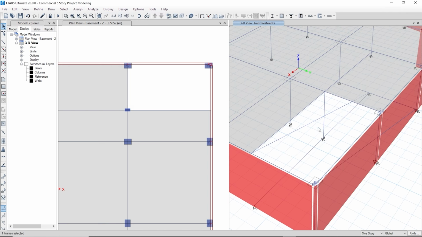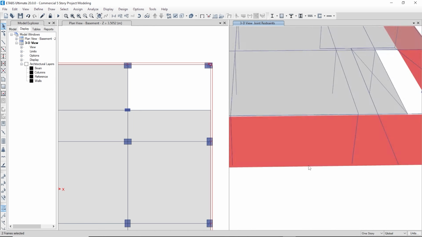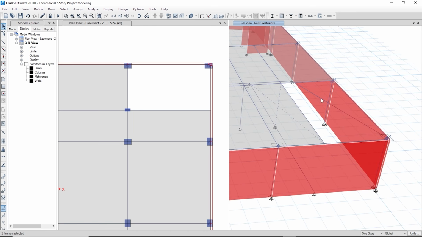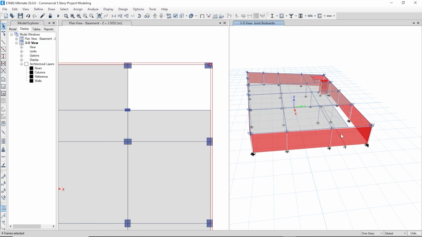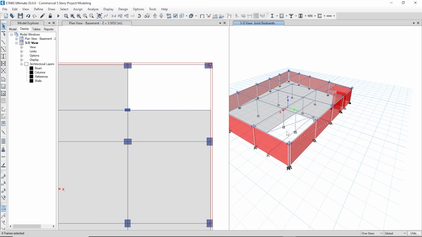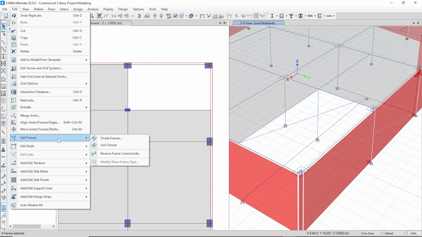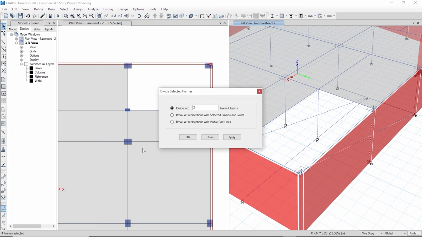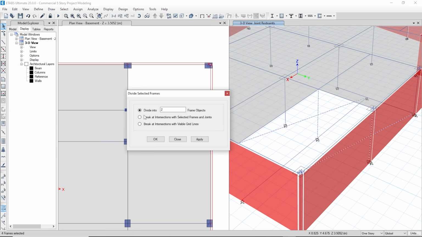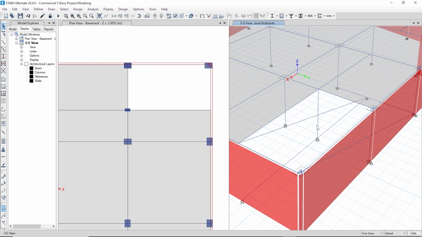Let's now select these inclined beams and their respective supporting columns. We have to divide these columns at the intersecting points so that ETABS supports these beams on this column. For this, come to the edit menu, then hover onto edit frames. Then click on divide frames. Here select the break at intersection option and click on apply and then click on OK. Here you can see both the columns are now supporting this beam.